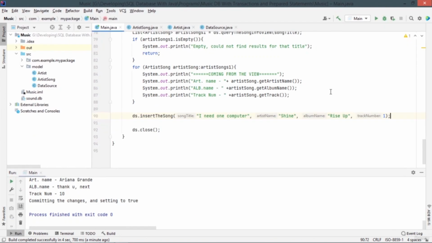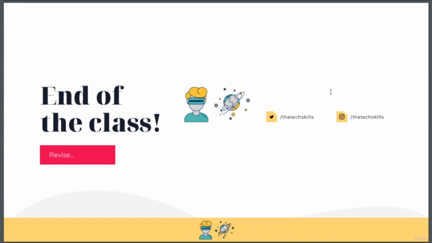You know how to work with transactions and prepared statements, and make your database respond to your queries. That's what you should know, at least using the SQL database, and we have used SQLite in this lecture. This is the end of the class. Make sure that you revise it if you want, and let's move on.